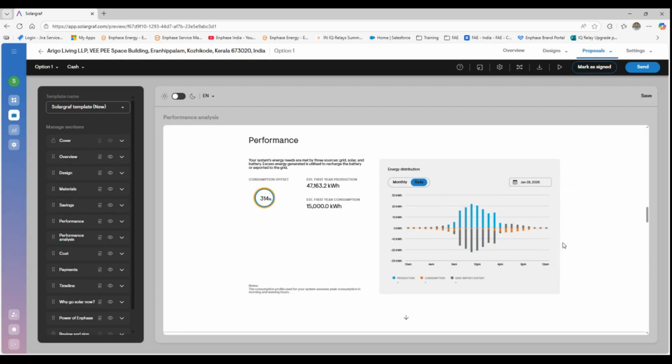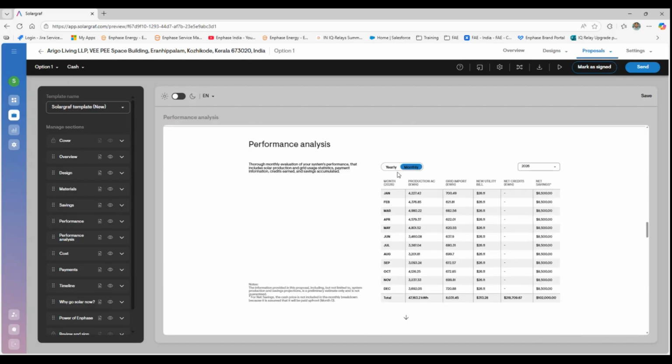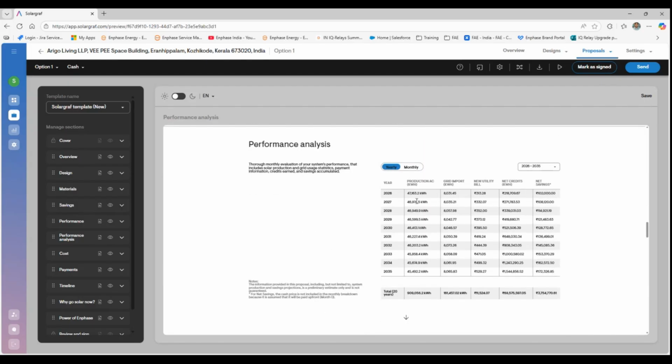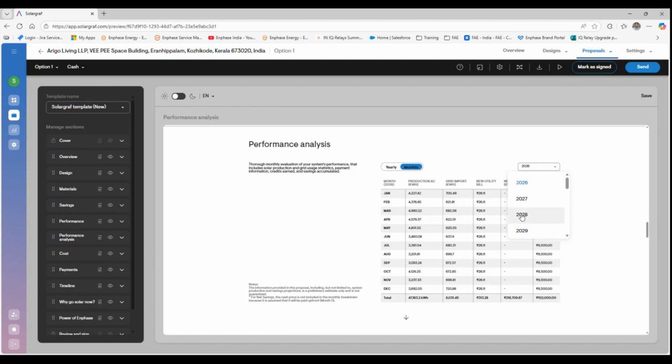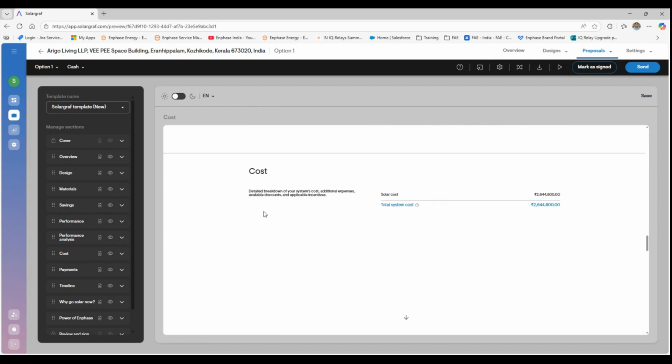So this is a tentative one, and this is the yearly performance analysis, how much energy it will produce, grid import, net utility bill, everything. 2026 to 2035 it will show, annually, monthly. Cost, your system cost will be here.